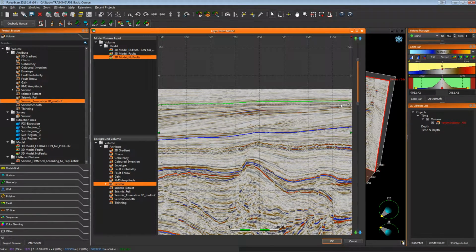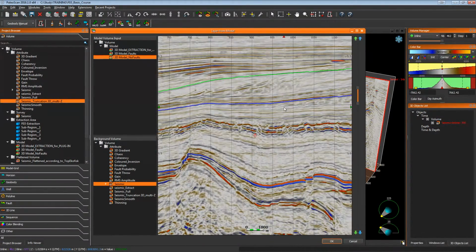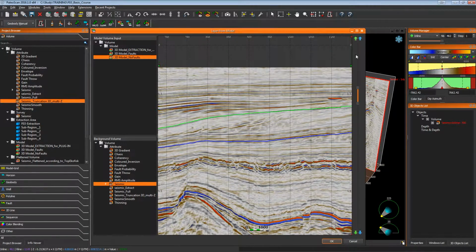Adjusting the top and the bottom boundaries for the future layer, so we can move them in detail by using the arrows. And once the boundaries are well defined, we can launch the layer creation.